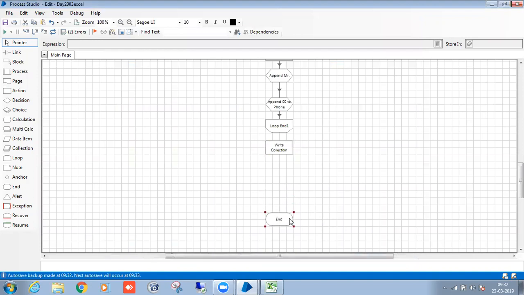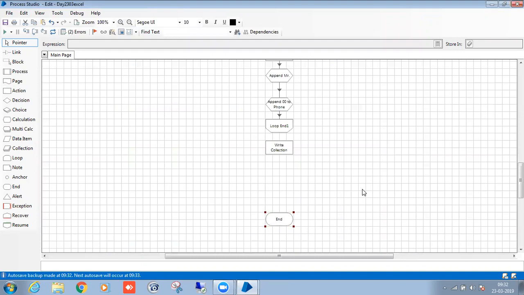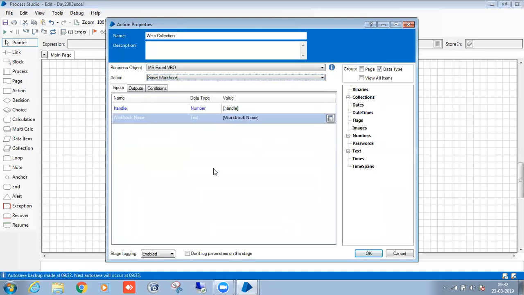Done. So after writing the collection, how do we do it manually? I will open the Excel file, write something, and after that I will save, Control S. So here also we have to perform the save operation. There is an action for it, you just have to call that action. That's it. Save Workbook. Done.